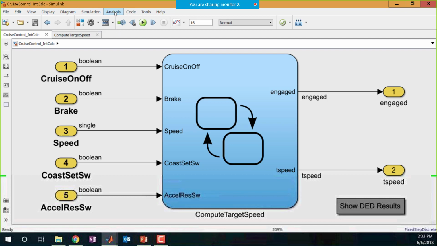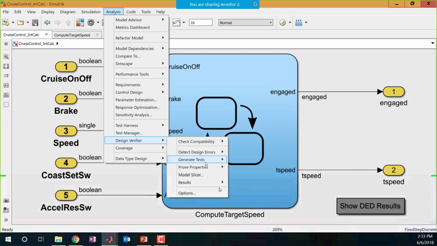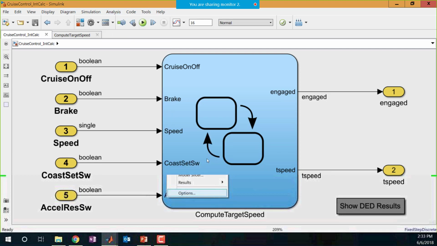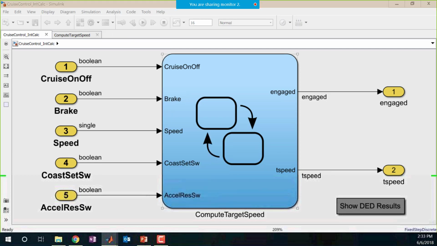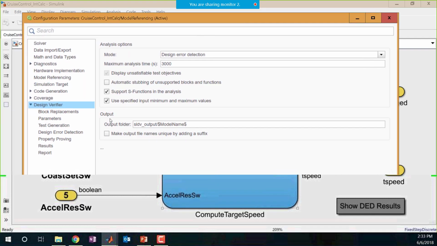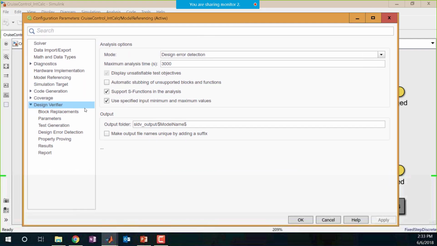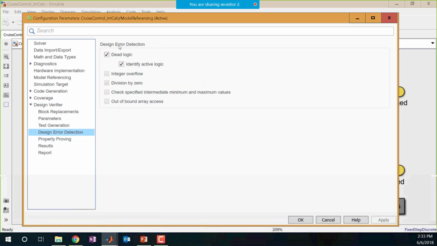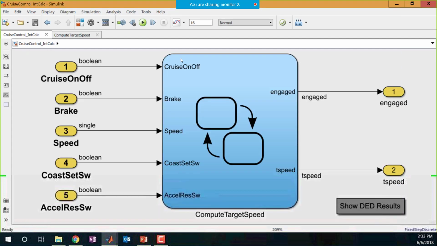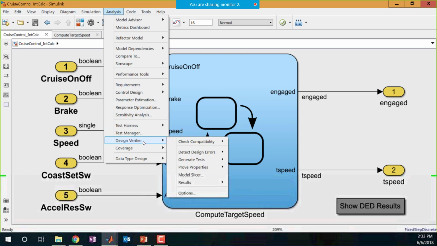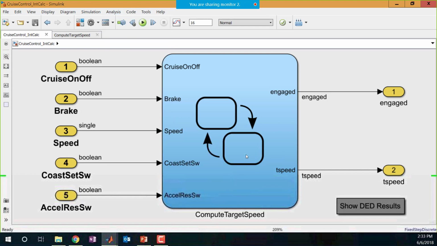So analysis, design verifier, options, and in this case we will use, we are interested in dead logic. So design error detection, dead logic. Analysis, design verifier, and in these cases we will do detect design error model.